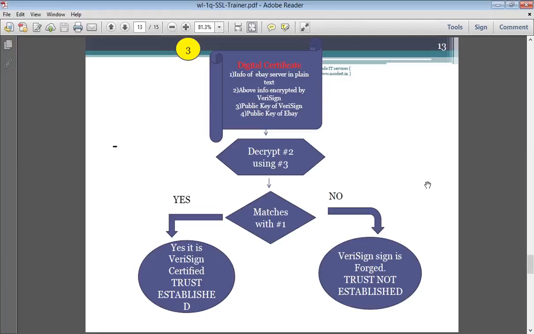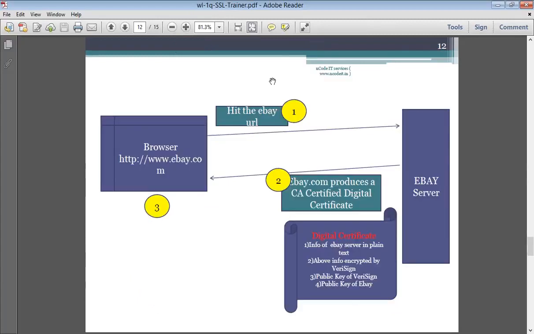You are going to validate that it's an authentic signature. The same way your browser also tries to validate that the signature on the digital certificate is actually of VeriSign. Now that validation is this flowchart that you are looking at. It's a very simple technique that a browser uses. Let's say here, info of eBay server in plain text. This is a part of a digital certificate. Let's say my name is ebay.com.